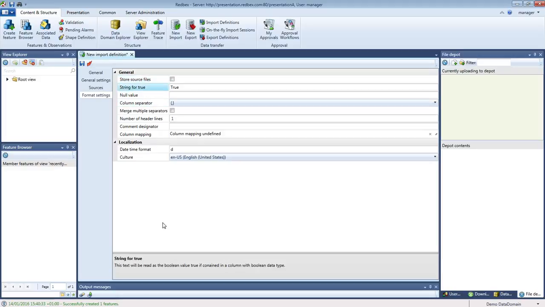And then the next one is I have to define a string for the Boolean value true. Wherever there is a column in my input file which has Boolean values, as the input file is just a text file, an ASCII file, the Boolean values will be represented by some string, whatever this is. In most cases this will be just the words true and false.